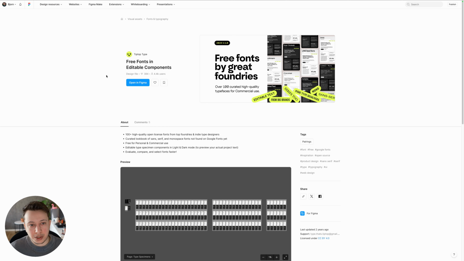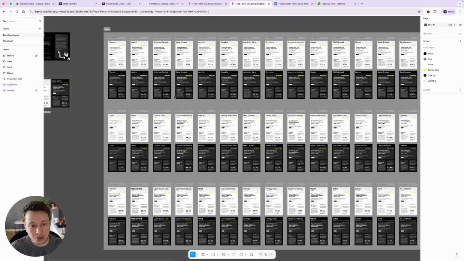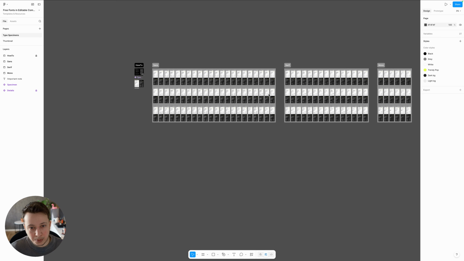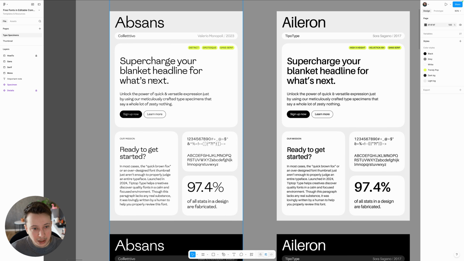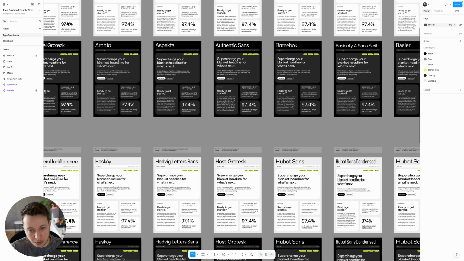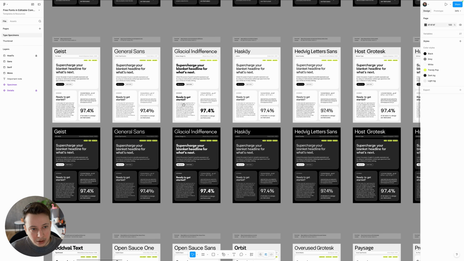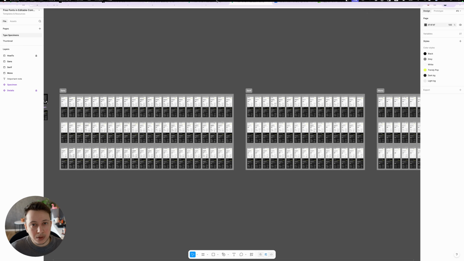Another resource that I want to share is this Figma file shared in the Figma community. There are a lot of font pairs that are great, and I'm going to show you how it looks. There are so many, and it's really amazing. You can see how they look in different contexts. You can find a lot of fonts that you may like. And I'm going to add the link to this in the description below.